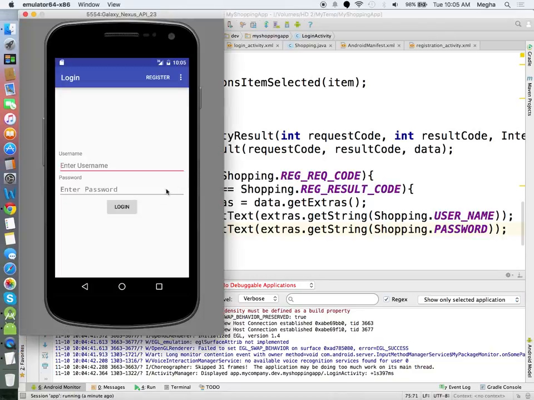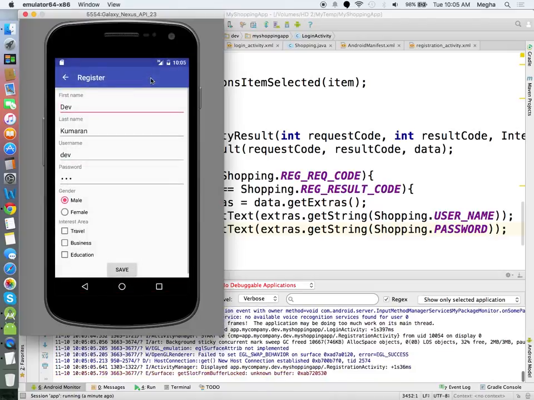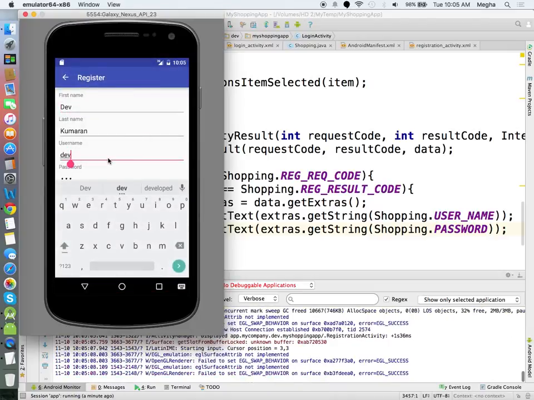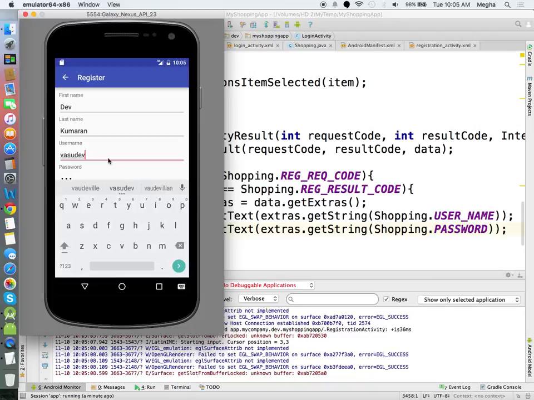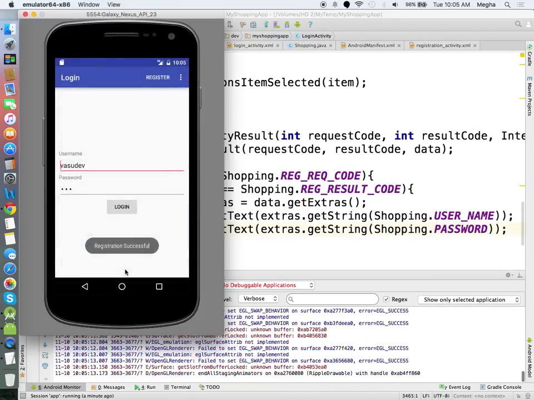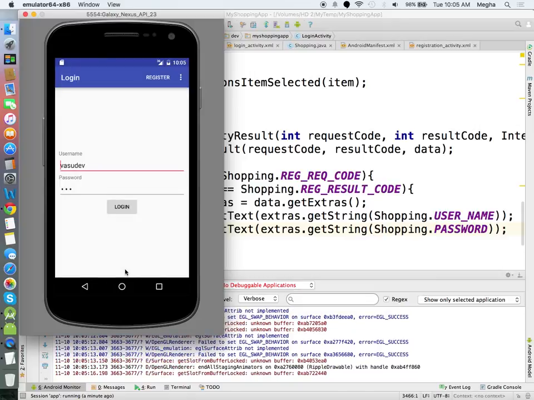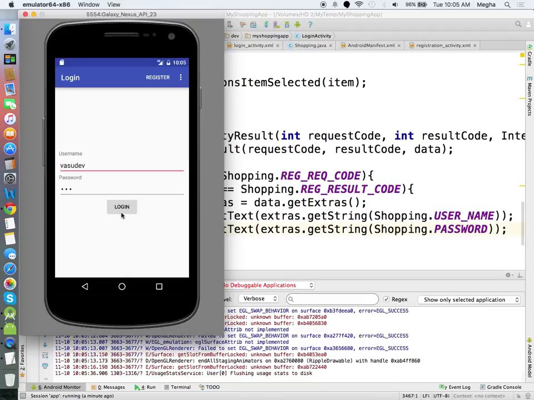So let me go for a registration. Okay, assuming now I entered something here, clicking the save button, if you notice, the same username and password has arrived here and it is ready to go. So your onActivityResult captured the additional bundles which were added along with the intent, and now it has mapped them onto your existing edit texts. All the user needs to do is click on login and proceed further.